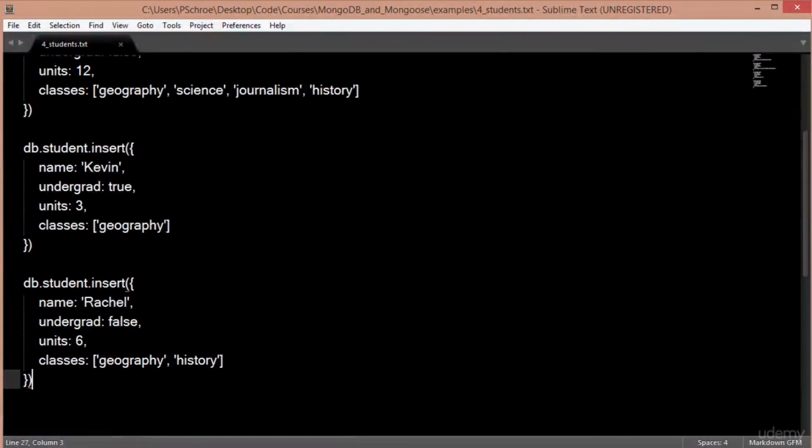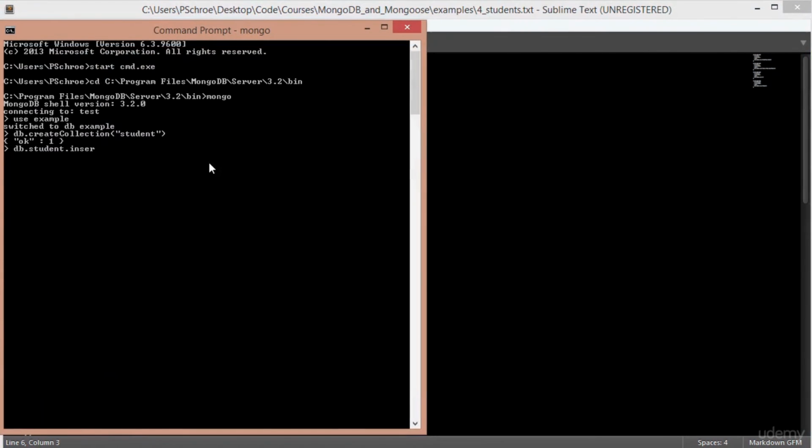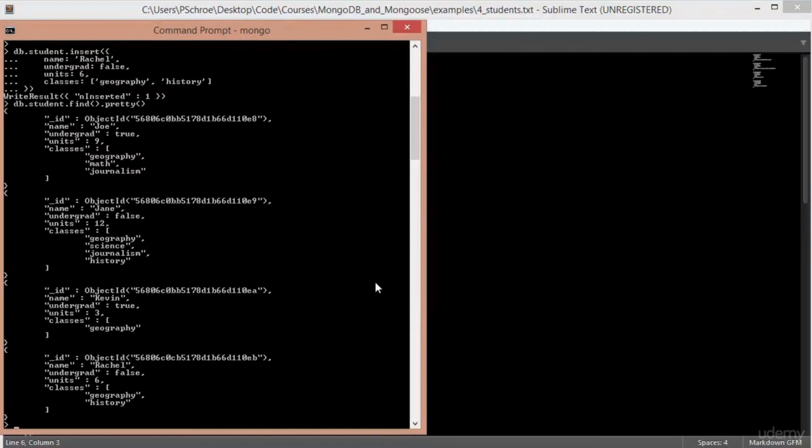So I'm just going to copy over the student inserts. I can copy these over, and it'll say write result equals 1, but I should still have these 4 documents in my collection. We'll say db.student.find and then .pretty, and we can see that we've added these 4 documents to our student collection.